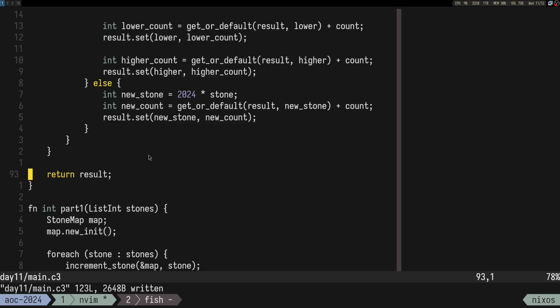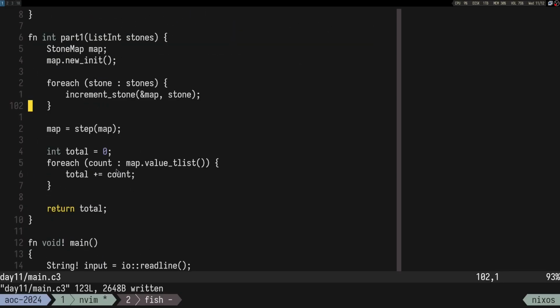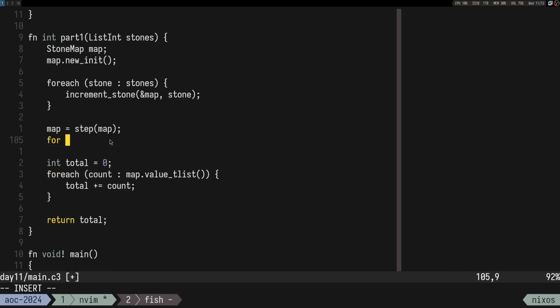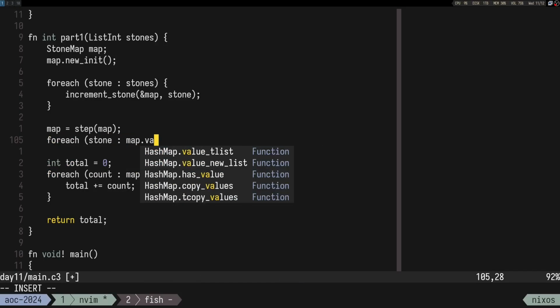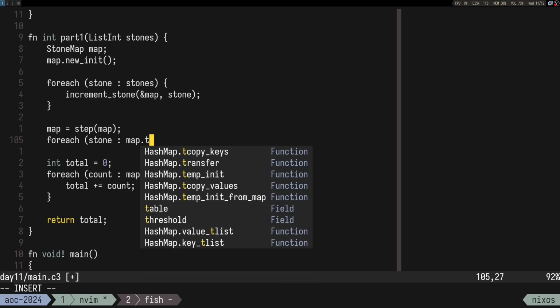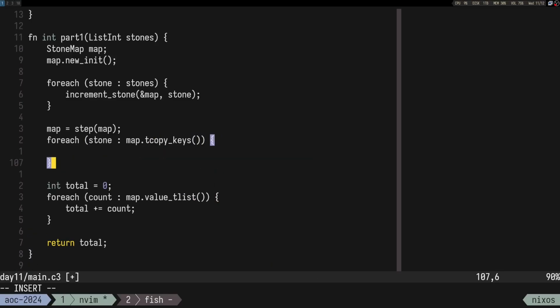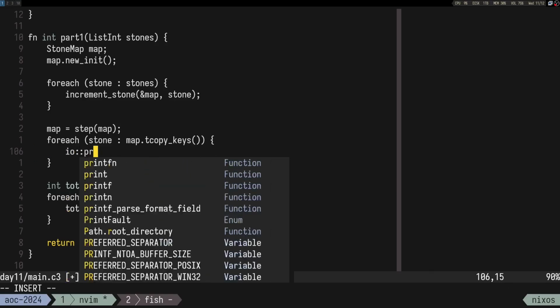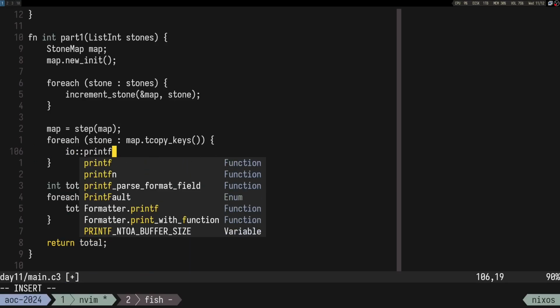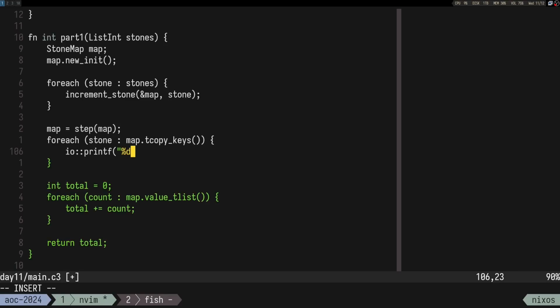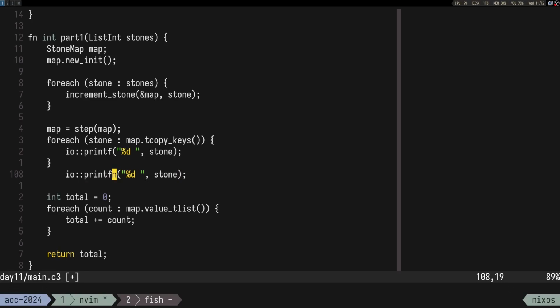I'd like to see the stones. That would be pretty cool. So for each stone map, the copy keys again, IO printf. Let's do just printf. So I'm gonna print the stone and then a space and the stone, and then we can just printfn, so like a new line.